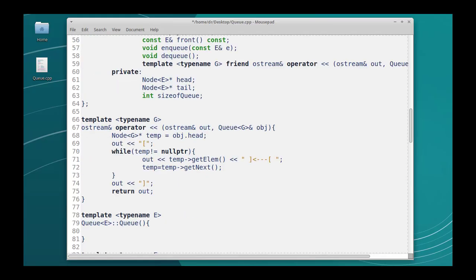The operator overloader follows the same principles that I discussed in my previous video, only this time instead of using NULL, we'll use nullptr. This is because NULL has been deprecated in C++11.